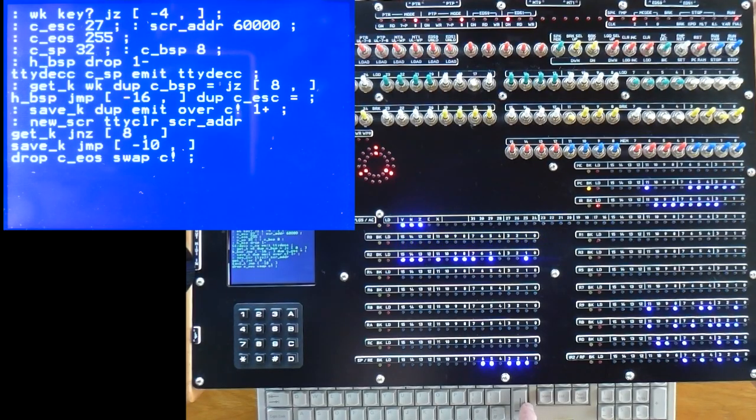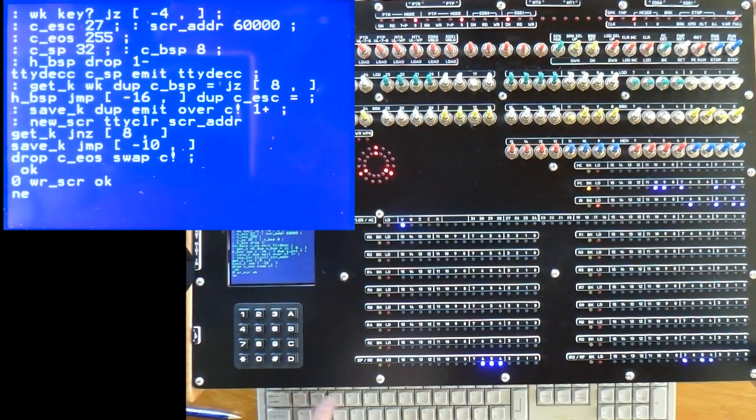Okay, that will do for this screen. Press escape to terminate and write it to disk as screen 0. So 0 write screen. An encouraging sound. Okay, on with the next one. New screen, and enter the data.